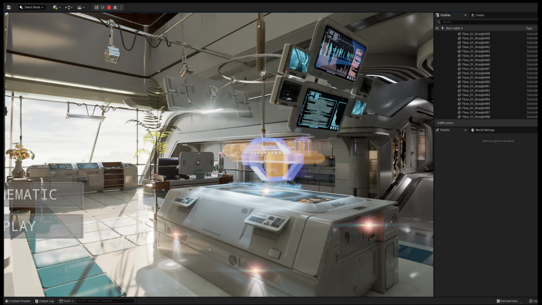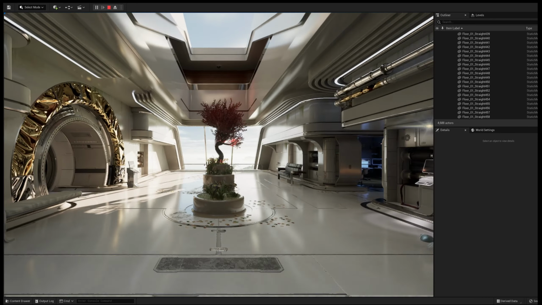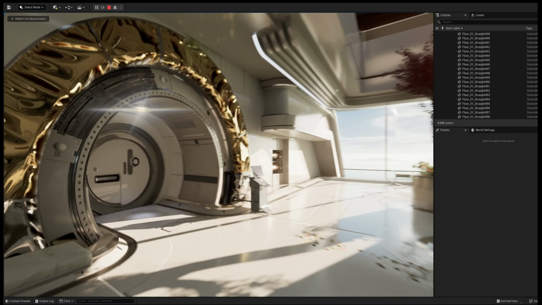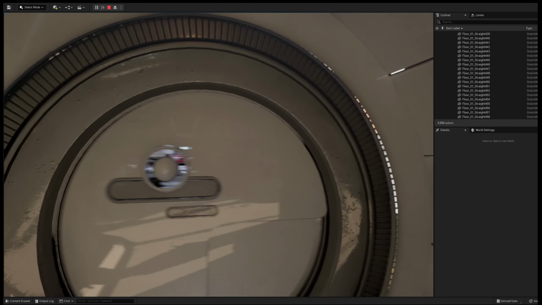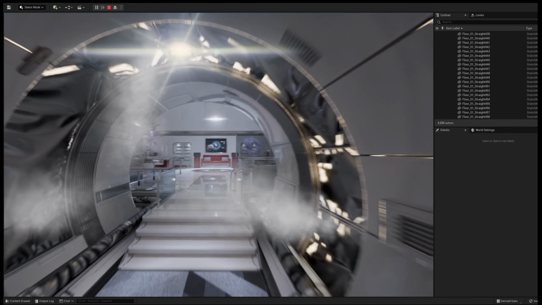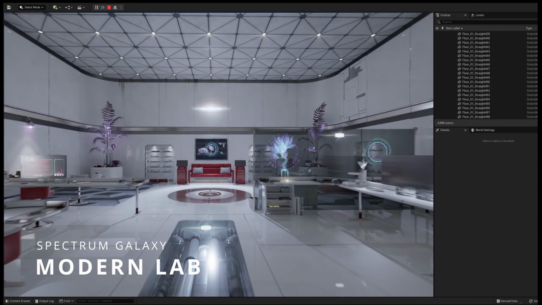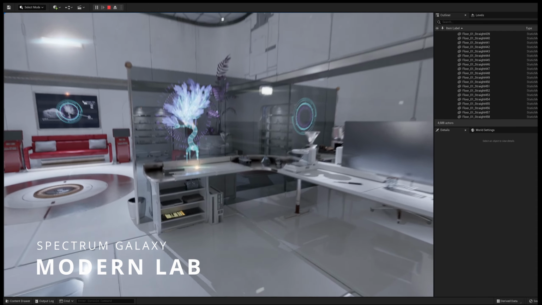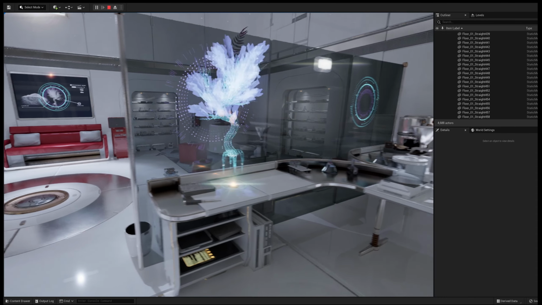Welcome to this two-part lighting tutorial for Unreal Engine 5. I'm going to be using an environment called Spectrum Galaxy, but the principles apply to any other environment that you would like to work with. Before we start, I want to walk you through the environment so you become familiar with the spaces that we're going to be lighting.